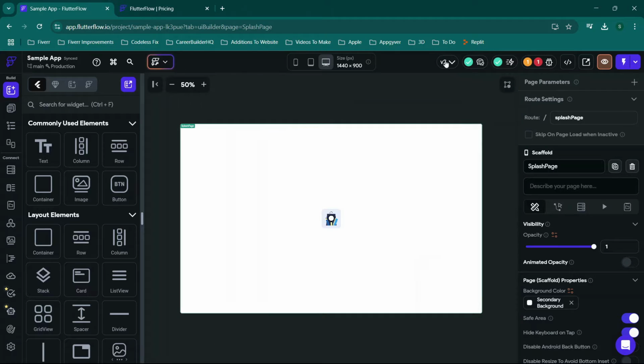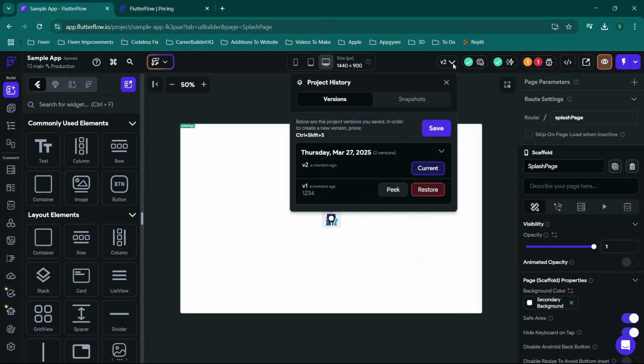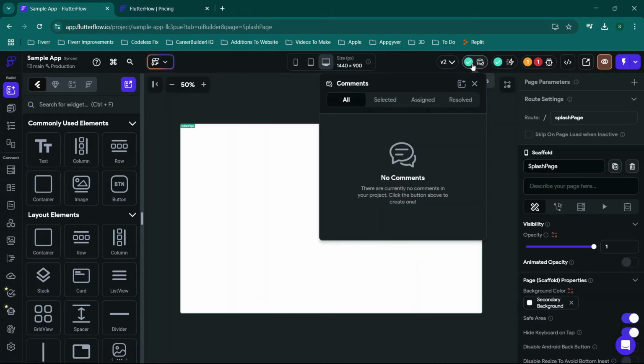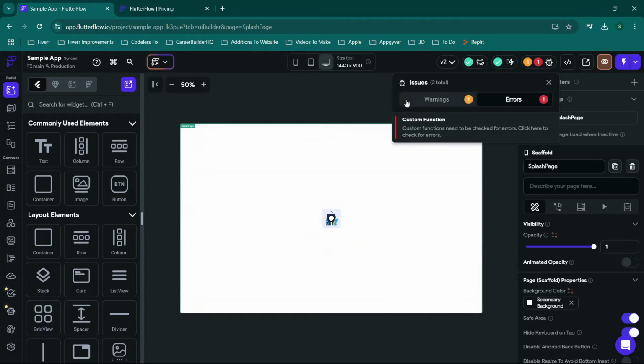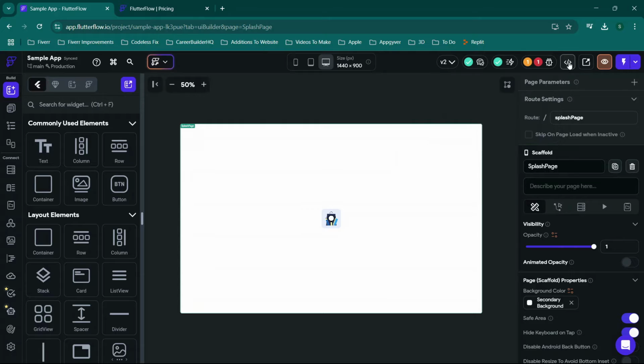So that's really everything as far as the versioning, which I think is incredibly helpful. Now you have your comments here, which, if you want to work with a team, are very, very useful. You have project suggestions. And then up here, you'll see we have issues and errors/warnings that you can review as you're building your project.